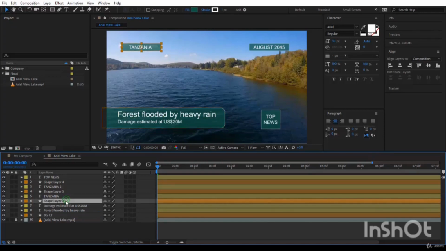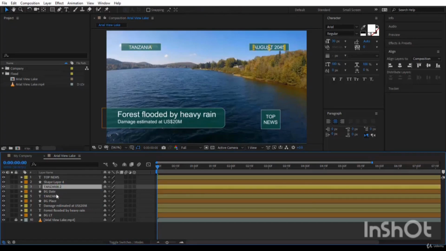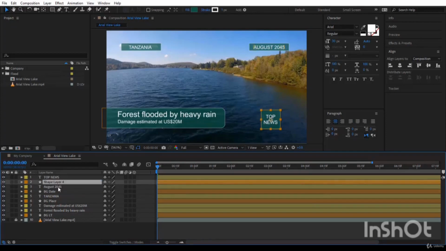Then there is another shape layer here. I can see is background for the place. So press enter, background, place. Then this one is background date. We have 2 Tanzania. So how about if we rename this layer and call it August 2045. The last one is the background, the square. So we write background top news. Okay, if the names I'm using don't make sense to you, feel free to put whatever you like so it makes sense. But surely guys, don't leave them, shape layer 1, 2, 3, it will confuse you a lot.